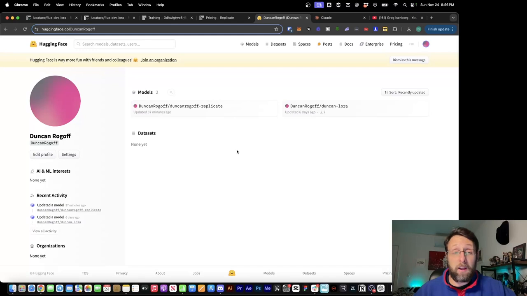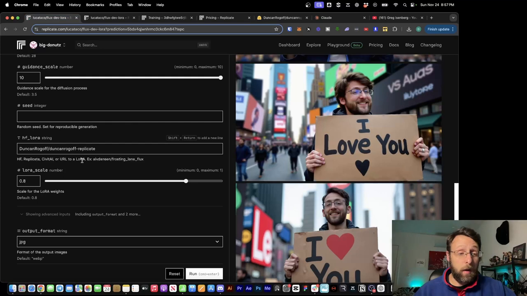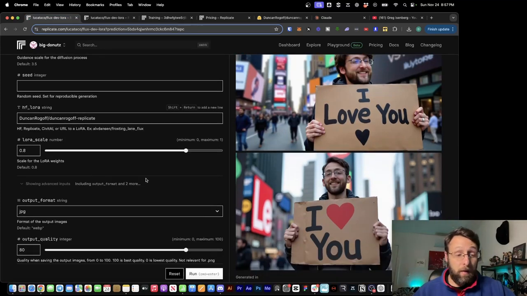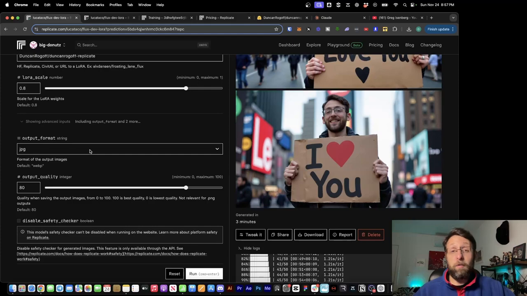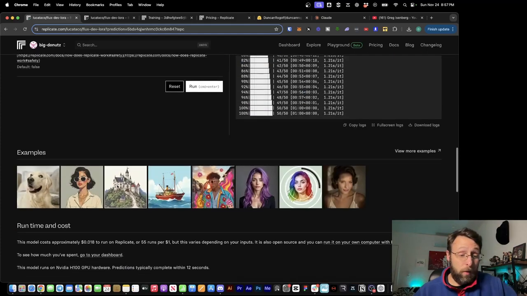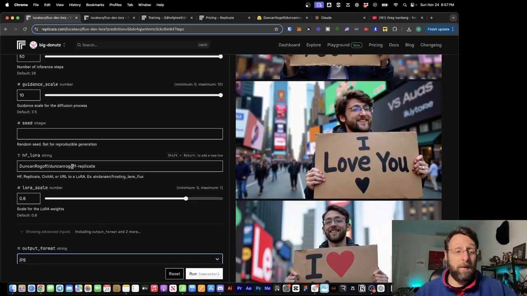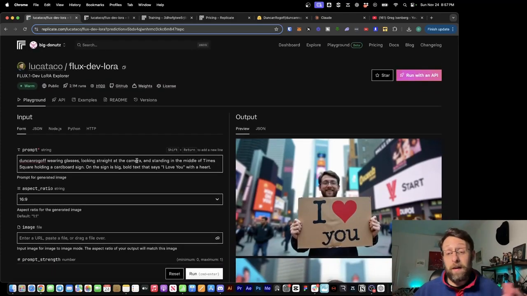And this is kind of like your dashboard. And this is the model that I just created. So if you come in here, you can click copy, and you can copy and paste this right into the LoRa string here. The scale I set at 0.8. The output format, I choose JPEG. You can do WebP or PNG. The quality, and that's really all you have to do. So really the most important thing is making sure that this model is accurate, and then you can play around to get settings that you like.